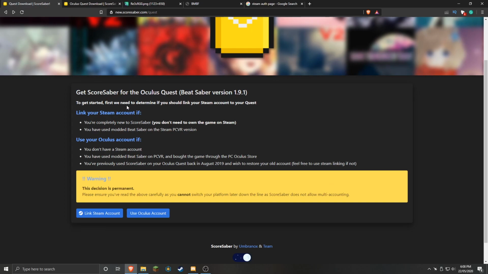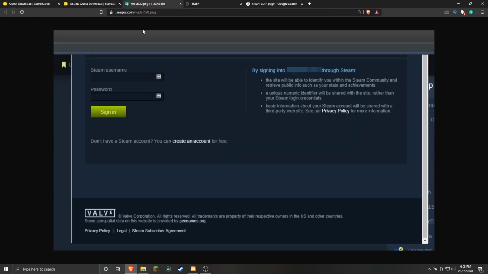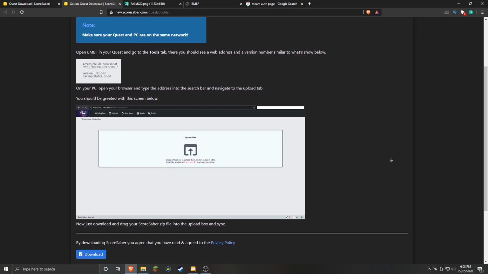Okay, now that you've done that, choose to either link your Steam or your Oculus account. If you choose to link your Steam account, when you click this button, it'll go to a page that looks a bit like this, except that'll say Scoresaber. So type in your username and password. This is an official Steam site. I mean, this is Imgur, but it'll be an official Steam site, sign in, and then it'll bring you to a page similar to this.